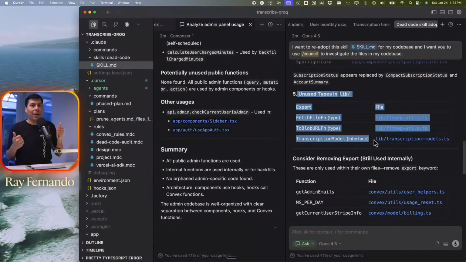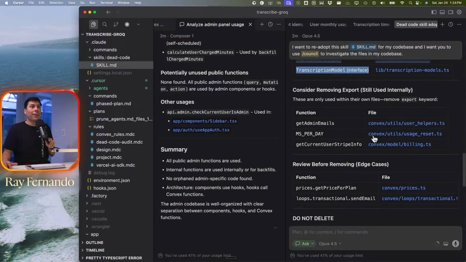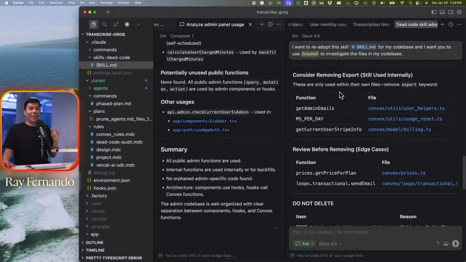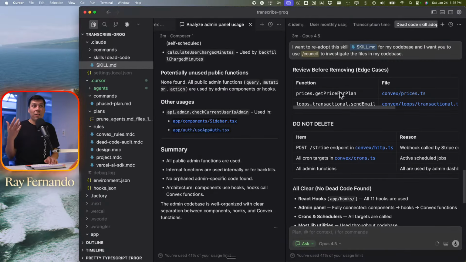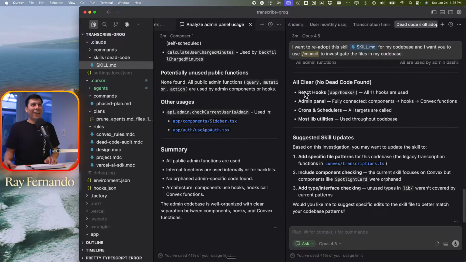But now that I have the console in my hands and Opus 4.5, a really smart model, working together, this is going to be probably a quick one to two hour task to get everything cleaned up and make sure I don't break anything. Do not delete the Stripe endpoint. All clear, no dead code found. So this is really, really cool.